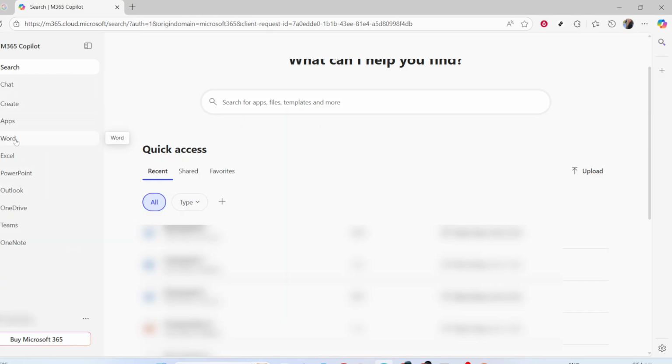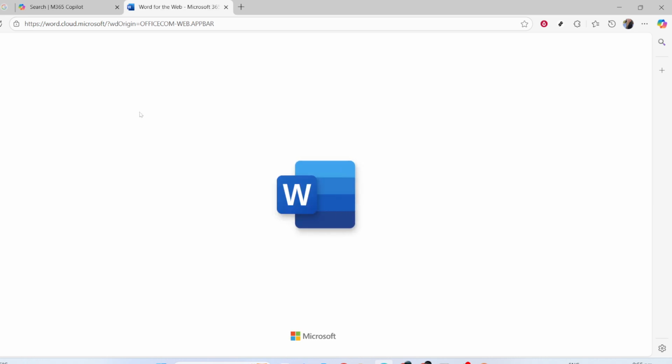Once you're signed in, turn your attention to the left sidebar. Here, you'll see various Microsoft applications listed. What you're looking for is the Word application, so go ahead and click on Word. This action will bring up Word Online, allowing you to work on your document directly from your browser.